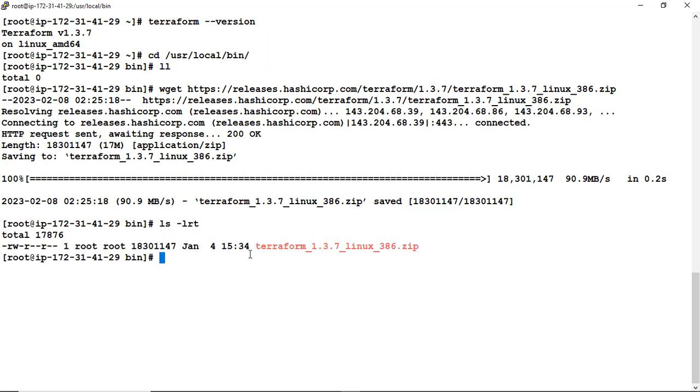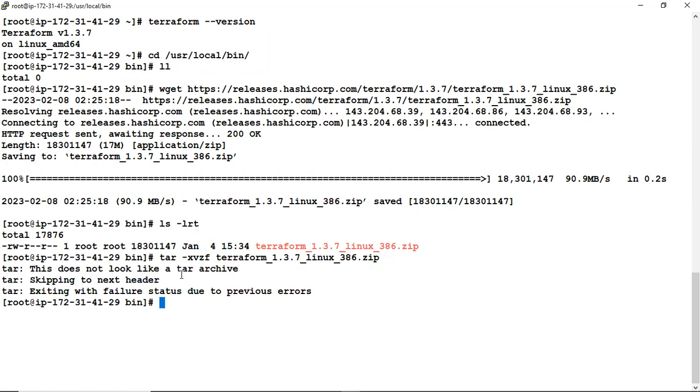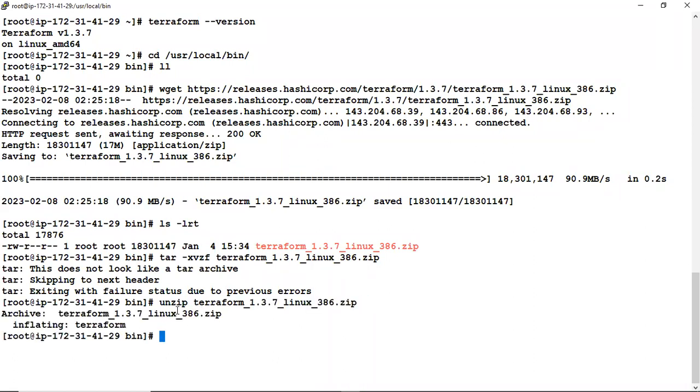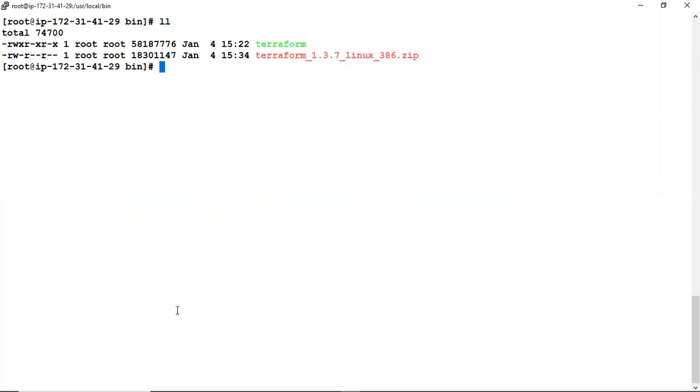Okay, tar -xvzf terraform.zip. I think it will be unzip. Yes, it's unzip. Sorry, it's not a tar, it's a zip file. Unzip. So unzip. See, an executable is there, right?